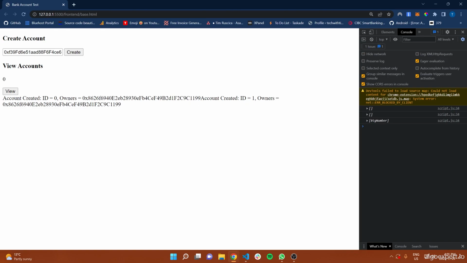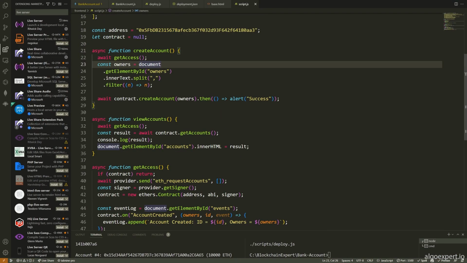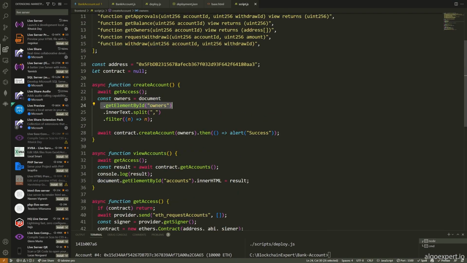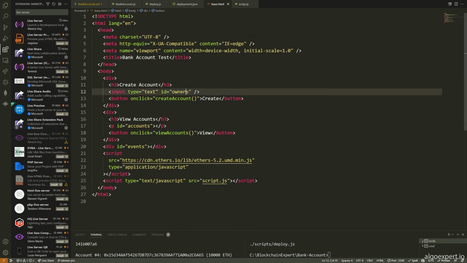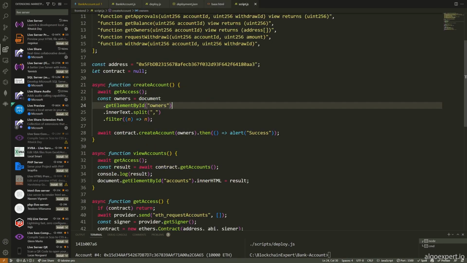Another account pops in. And the only thing is that it looks like the owners are not necessarily correct here. It looks like it's not actually grabbing the owner that I passed. So let me have a look at that issue. So we say get element by ID owners.inner text. Let me go here. Is this called owners? It is called owners. Okay.